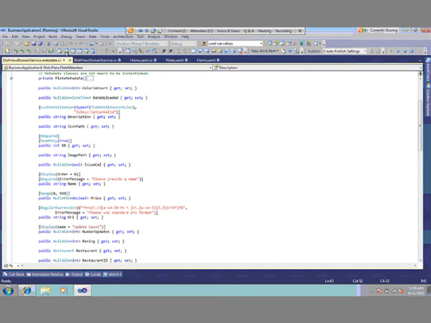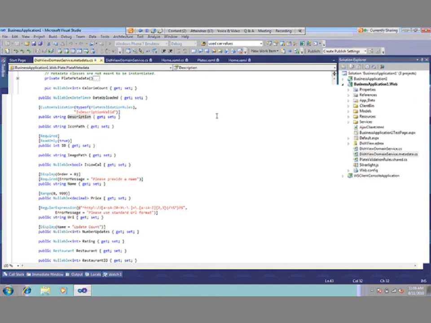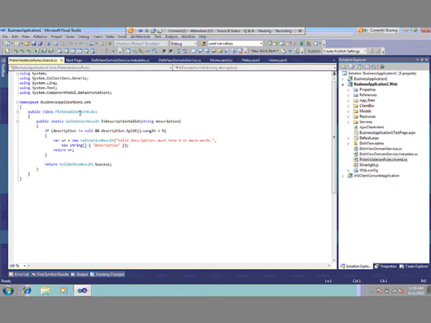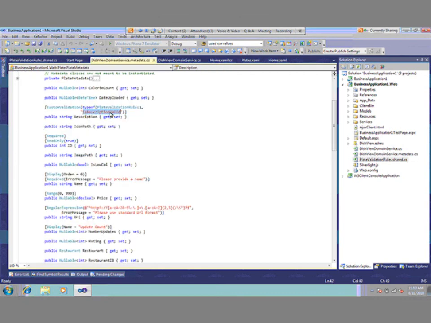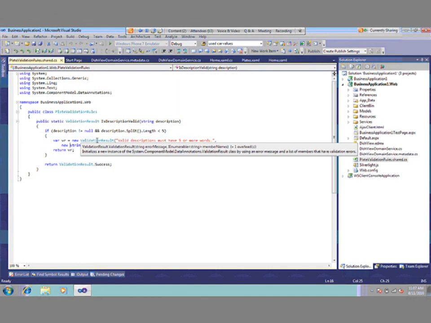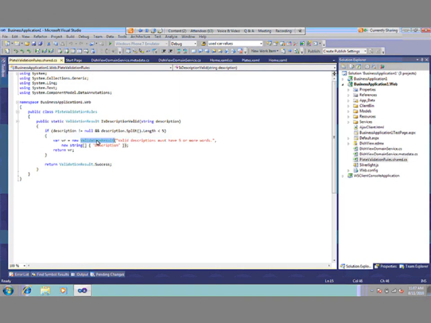So that's something that's defined on the server, and you also want it to be available to you on the client, but because this is a separate class, it's not automatically done for you. So what you do is you create this validation rules class, and have a static method that returns a validation result. That method name is the string that you see here as the parameter for custom validation. And then inside there you implement your application logic. If it fails, you return a new validation result. There's your message. Otherwise, it'll return validation result success.